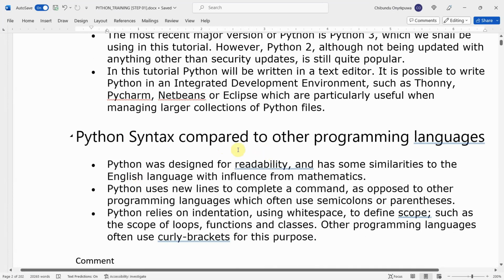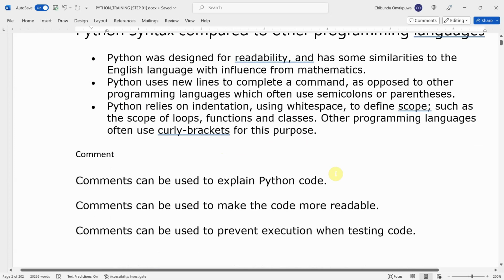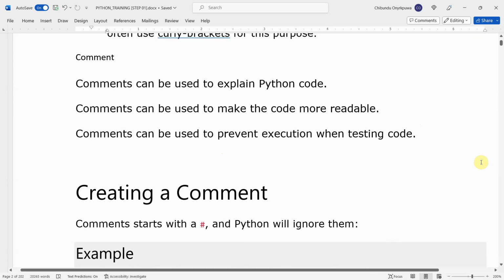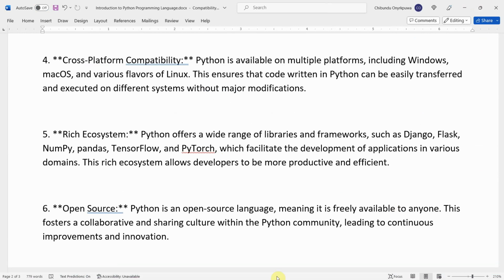You can see here Python syntax compared to other programming languages. I don't want to waste much of your time in this video, so I will not be reading all this, but read at your own convenient time. Now I think we should install Python. Let's install Python.